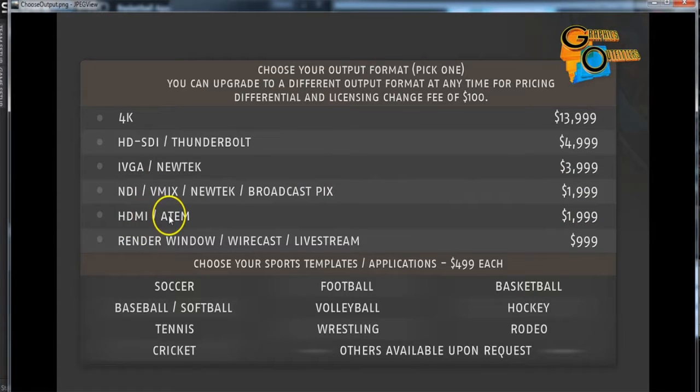An HDMI license output for 720p and 1080p over HDMI comes out over a green screen for chroma keying into the HDMI inputs of your ATEM. A render window for Wirecast live stream is $9.99. This basically creates a render window on your desktop that has the chroma key background, and you import that into these systems over their respective desktop capture, desktop presenter files.